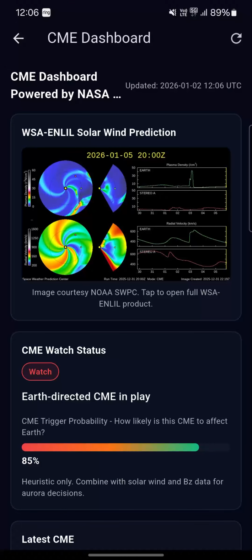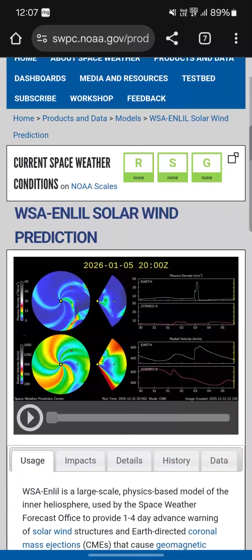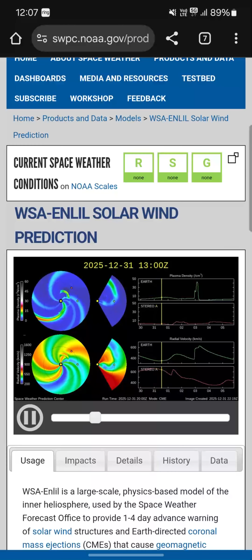Next we have the CME dashboard. A CME, coronal mass ejection, is a massive eruption of magnetized plasma from the Sun launched into space. If Earth-directed, it can compress the magnetosphere and, if its embedded BZ turns southward, dump large amounts of energy into Earth's system. CMEs are the main drivers of strong geomagnetic storms, with effects lasting hours to days.